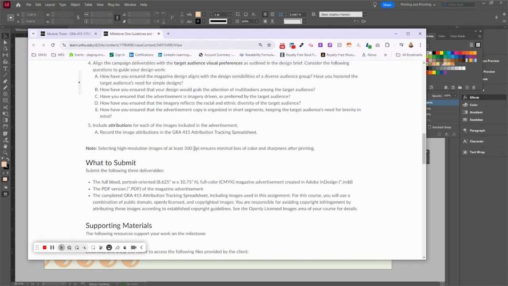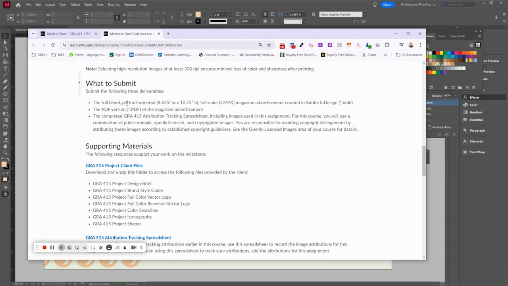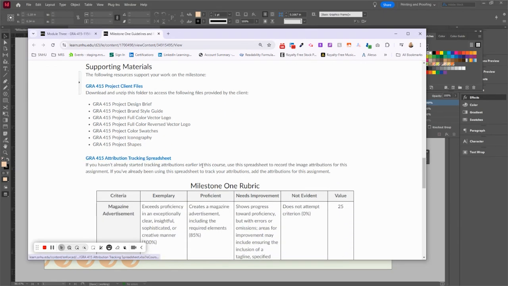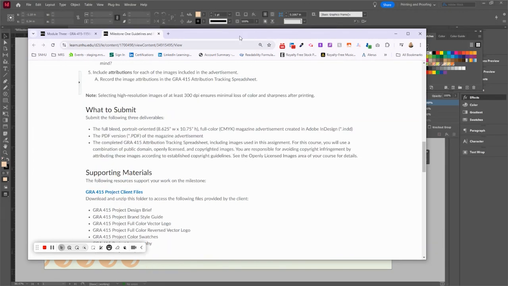Keep in mind images should be at least 300 dpi. And then what to submit: the full bleed portrait oriented full color CMYK magazine ad created in Adobe InDesign, the PDF version of the magazine ad, and the attribution tracking spreadsheet. So if you haven't already, and I would assume that you have if you've done the mood board, grab the project client files and of course the tracking spreadsheet, and then you can get started.